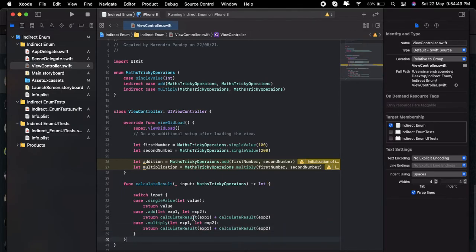So this is what actually happens in addition or multiplication. It calls the calculate result, right? It calls the calculate result. Then it provides us the single value, particular value. We'll get the value, and again this will calculate the addition and the multiplication, right? So this thing will be done recursively.